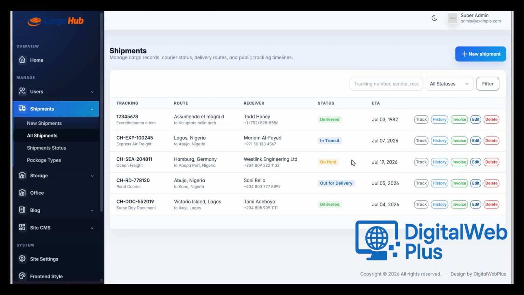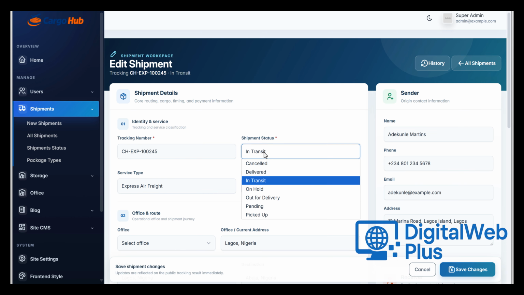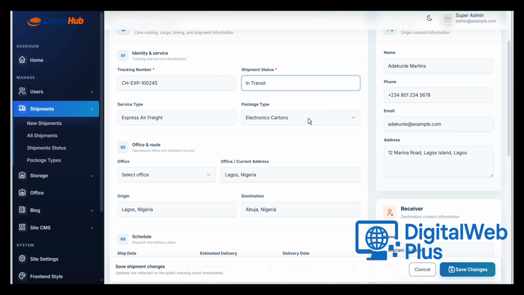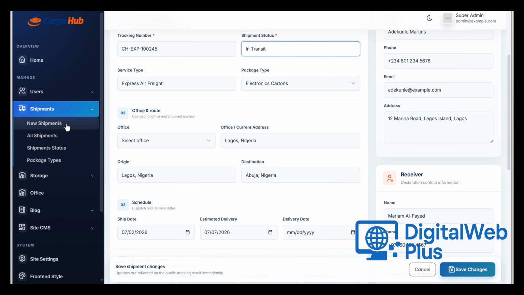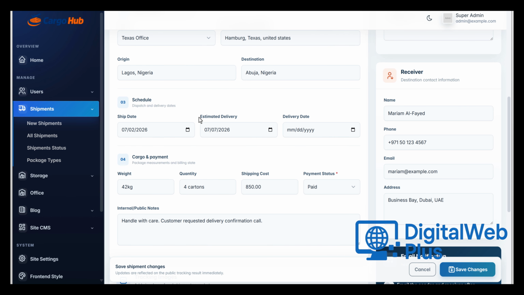So when I come to all shipments, I'll just edit one of these shipments. Now you can see the tracking number, the status, every other information. We also have the office features. So here you select your office, and once you select your office, it automatically gets the address of that office, which you can also edit. So we have the ship date, the estimated delivery date, the delivery date, and every other information.